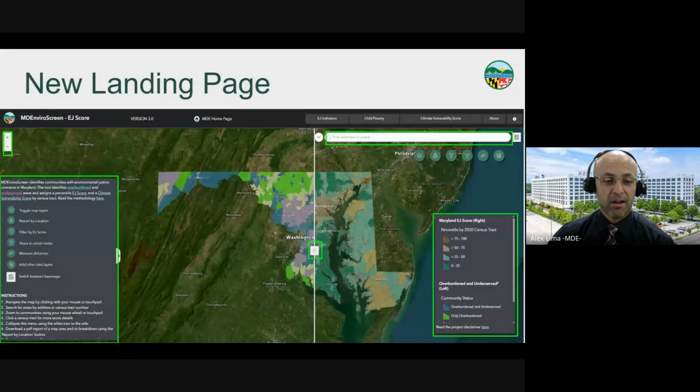Here you have a dialog box on the left corner. This dialog box gives you hyperlinks to the definitions of overburdened and underserved areas, as well as how we calculate the EJ score. So if you wanted to get down to the nooks and crannies of how we calculate that, you can click these hyperlinks and they will take you to the examples of how it's done.